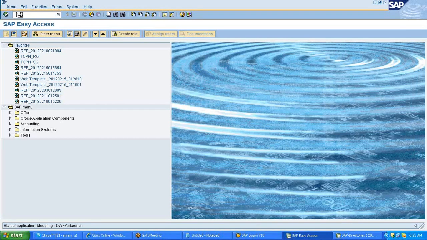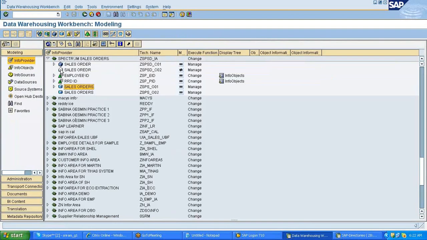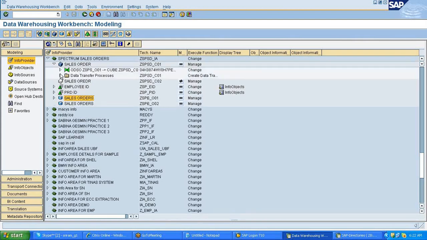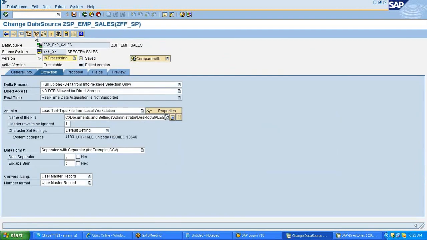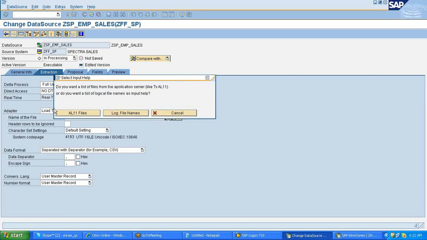First of all, you have to change it in the DataSource. In the extraction tab, you have to go by change mode. Here you can see load text type file from application server. Now it is asking for the file path. These are the AL11 files, and you can see DIR_HOME. Double click on it. Now you can find your file, sales.csv.